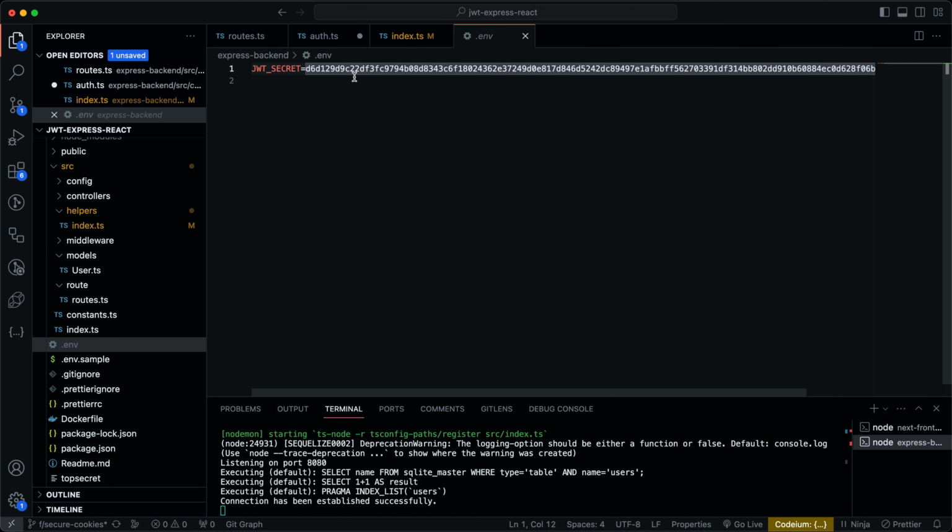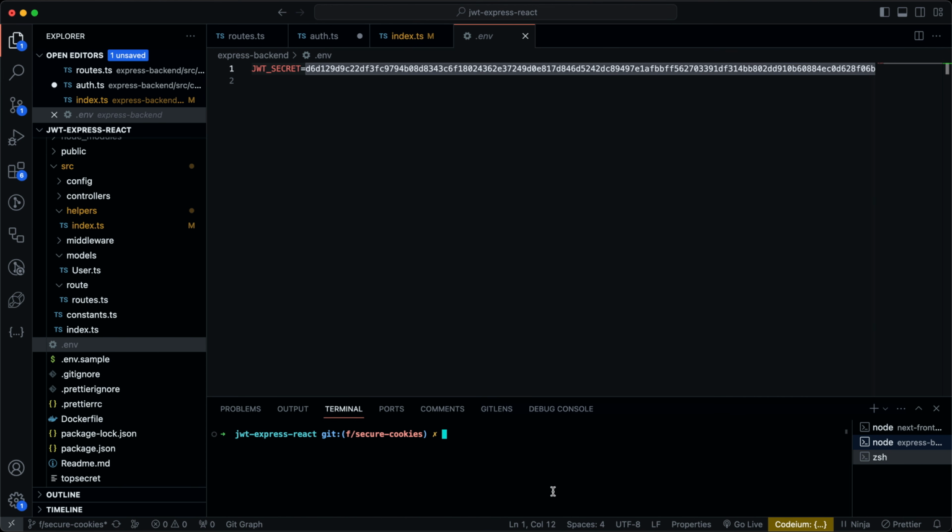Whenever you create an access token, this will always be the same. This is specific for your server, and if you want to create this, this can be any string in fact. So if you want to create this, just go to a new instance and just go to node, and in here we can actually import it.